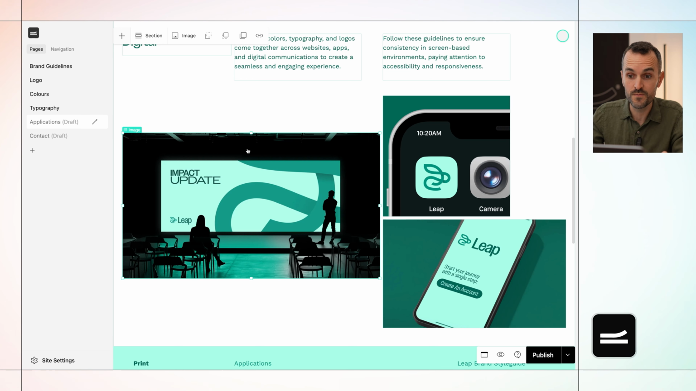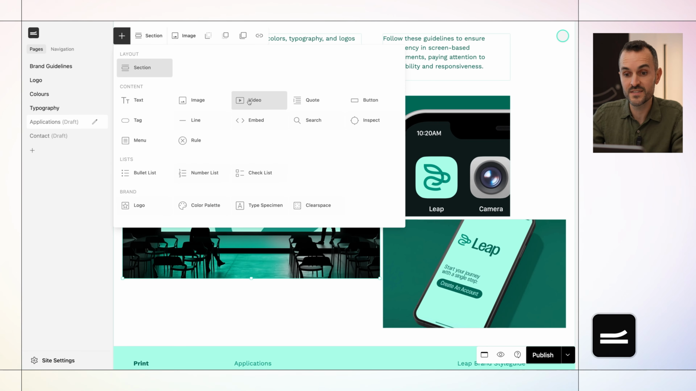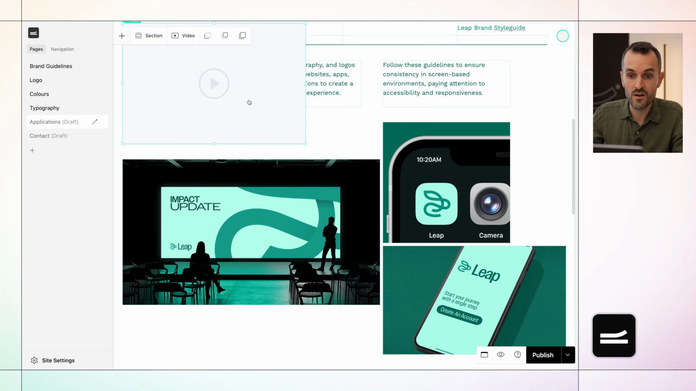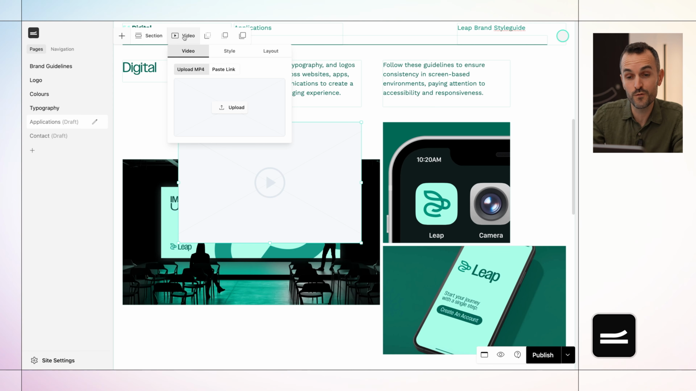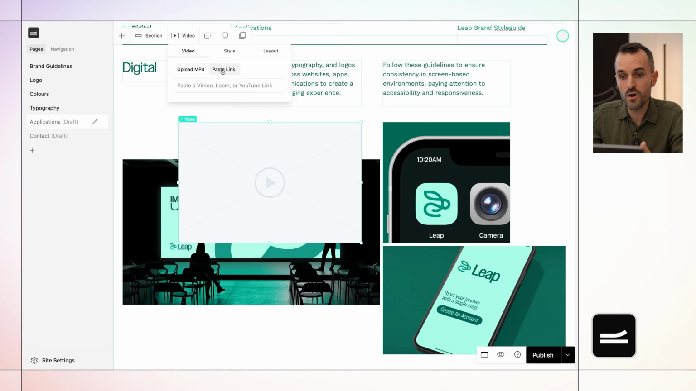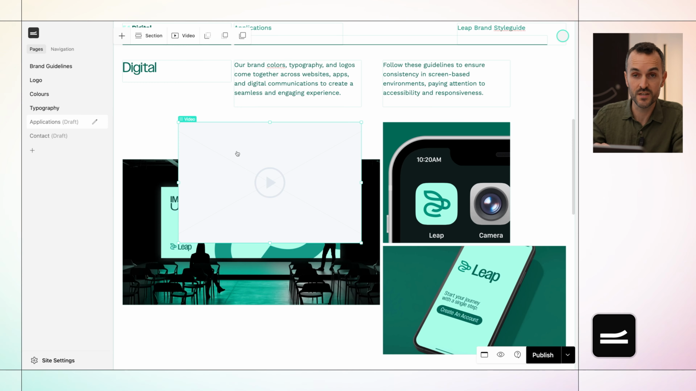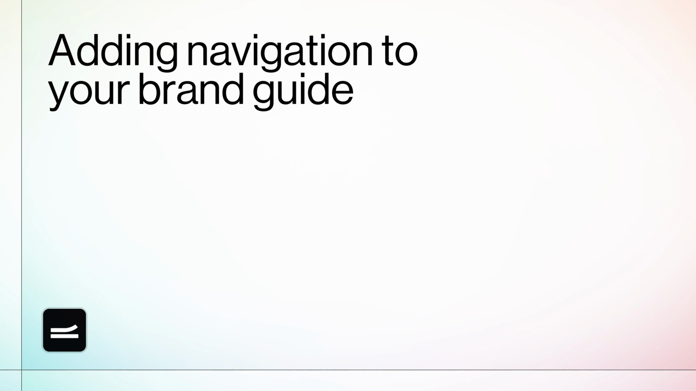If I wanted to add a video, it's a similar process. I can click on the plus button in the toolbar and then select video. From there, I've got the options to move it around the page, but also to supply the video itself. I can upload an MP4 file directly, or I can paste a link in. There might be a Vimeo link, a Zoom link, or something from Loom or YouTube. Those will resolve and get converted so that you're loading your content directly from where you need it.